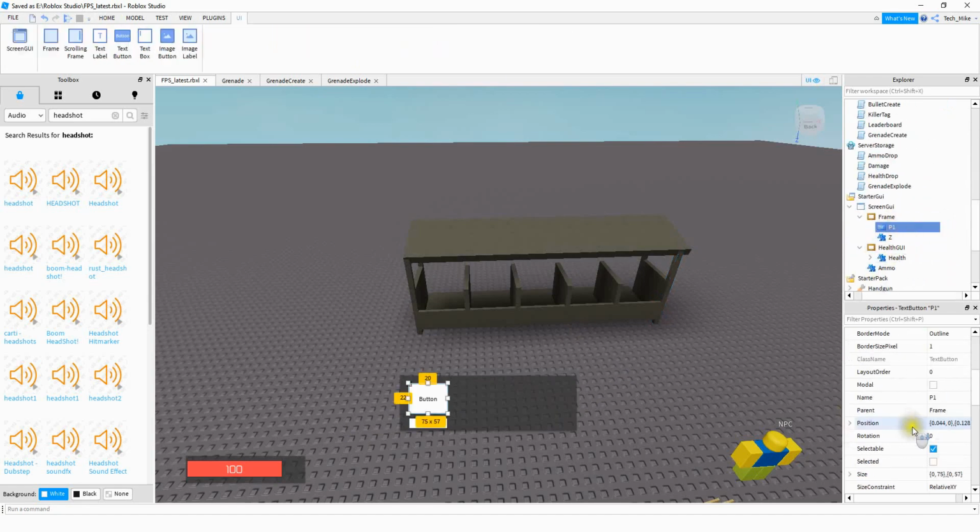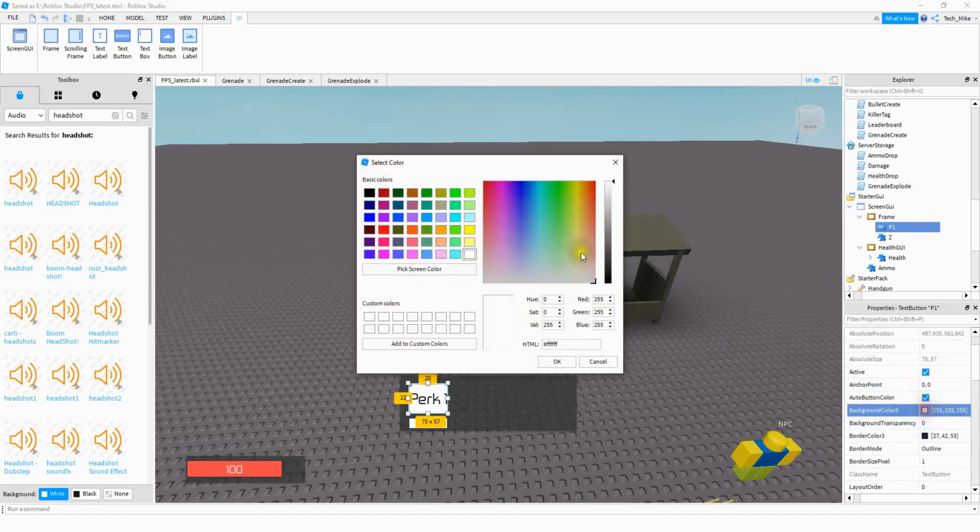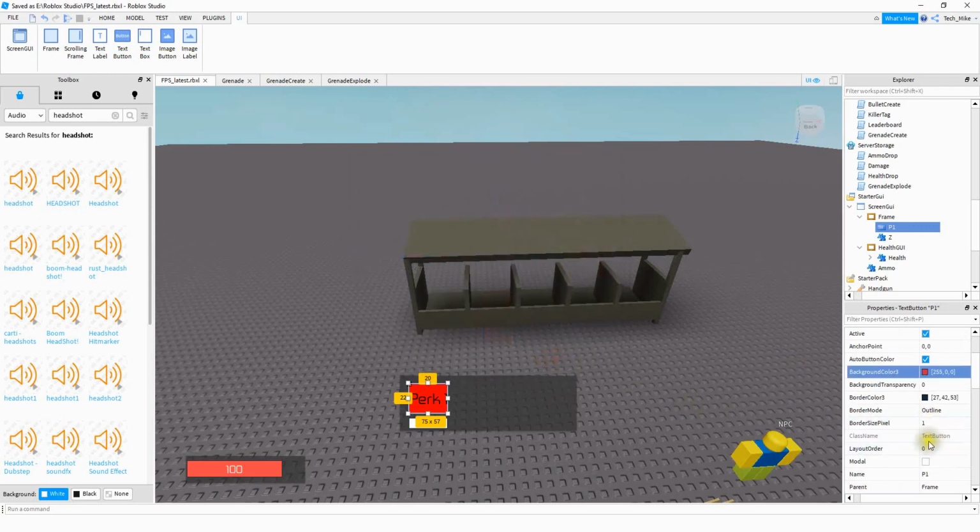For the button itself, I'm going to go down to the text section and change it from button to perk 1. I'm going to use this option right here, which says text scaled. I'm going to change the font to this one right here. For the color, we're going to go up a little bit. For background color 3, I'm going to choose red. And then for the transparency, I'm going to change it to 0.75.